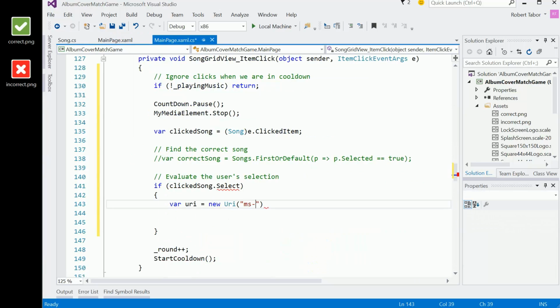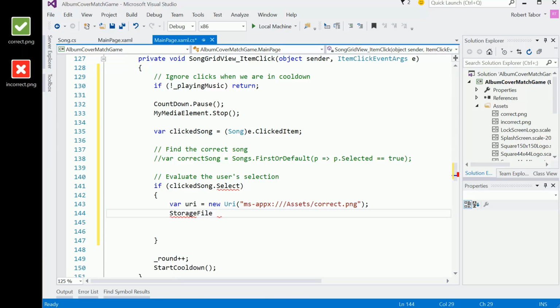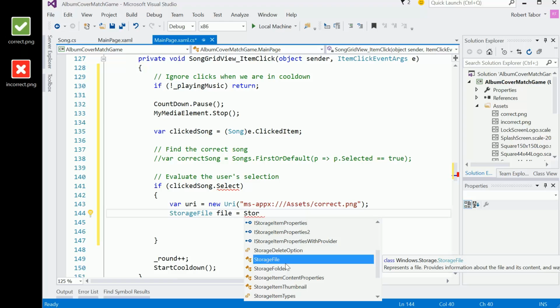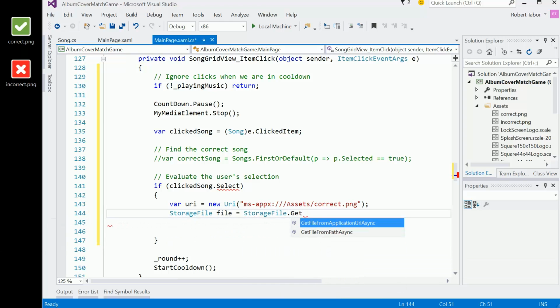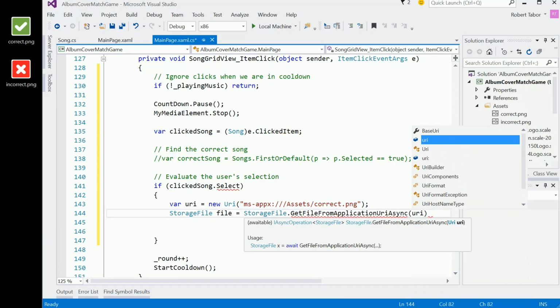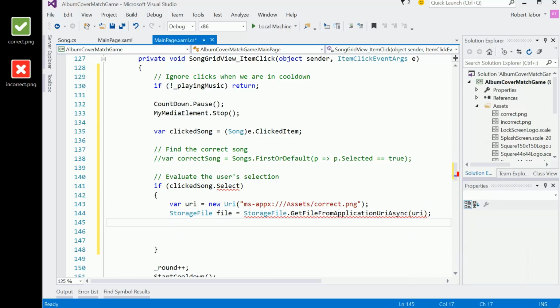So back here. Sorry for the indecision. This is the nature of how this sort of thing goes. So ms-appx:///Assets/correct.png. All right, so we got that. And then what I want to do is, well, let's get that file. So StorageFile file equals StorageFile.GetFileFromApplicationUriAsync, and I'm going to give it the URI. So that should give me a reference to that file in the file system.